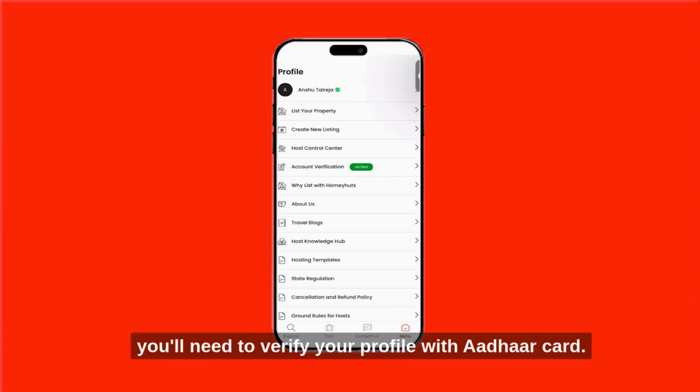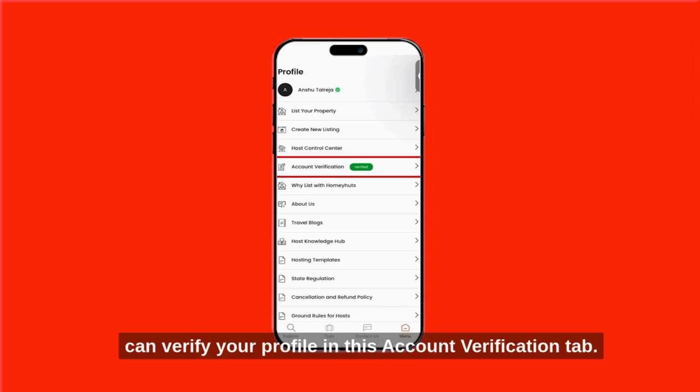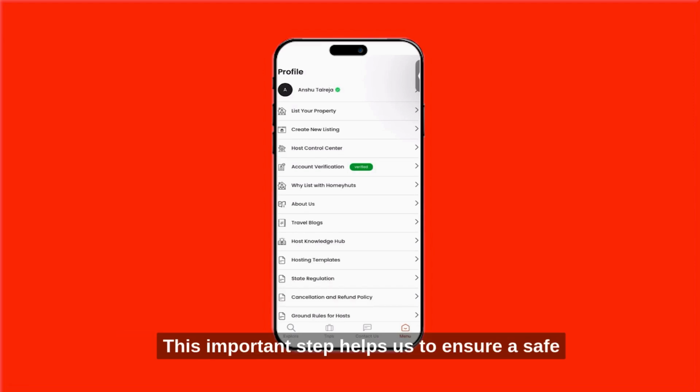Once you have logged in, you'll need to verify your profile with Aadhaar card. You can verify your profile in this account verification tab. This important step helps us to ensure a safe and trusted community for everyone.